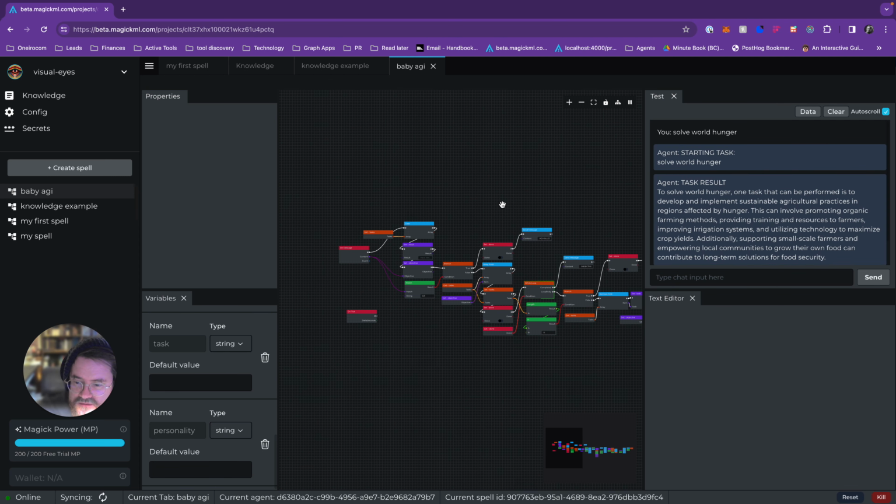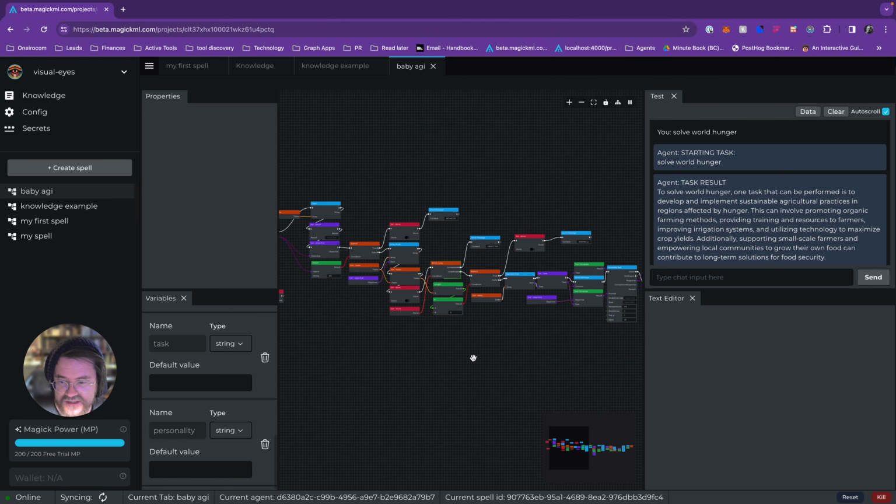You'll notice over here we also have our magic power, which I should touch on. Magic power is consumed as your agent executes and runs itself. When it runs out, your ability to utilize magic will cease. You can get a subscription to top up. We also provide a lower tier subscription, which allows you to input your own secrets into the environment.